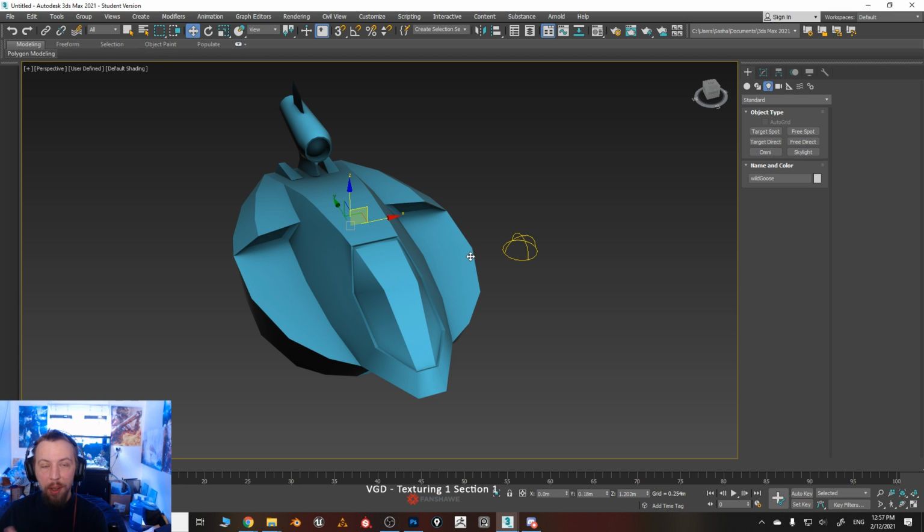Don't replace it. You want to keep that ambient occlusion as a separate file.